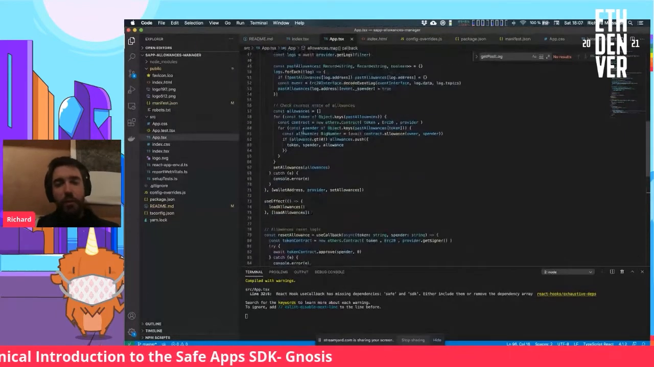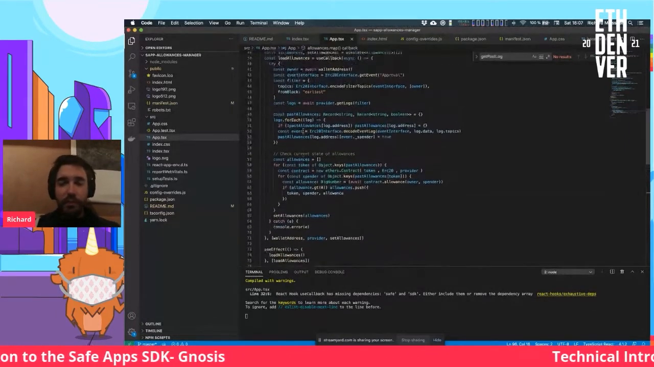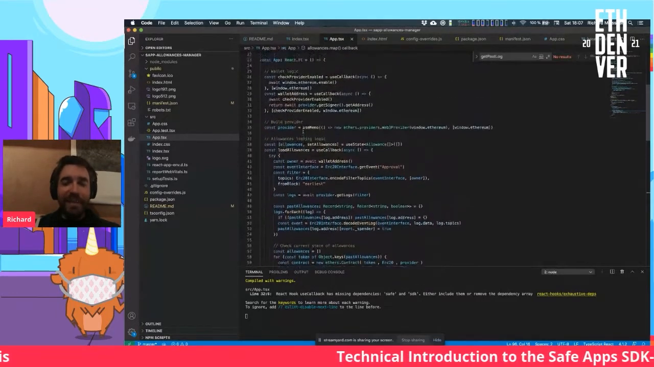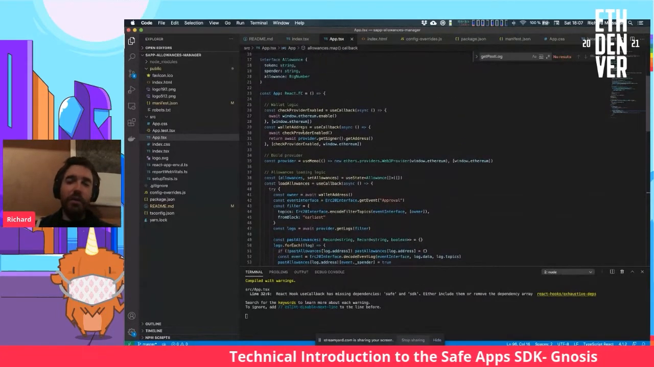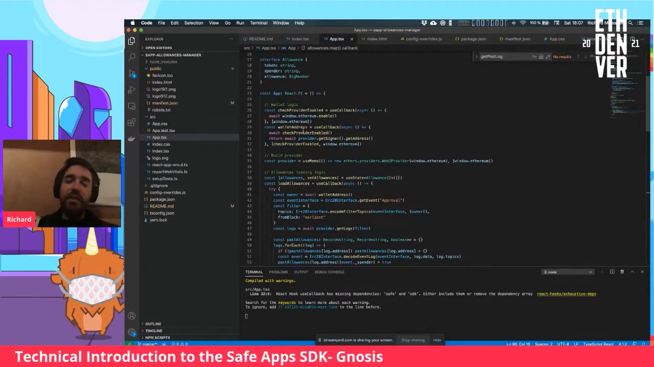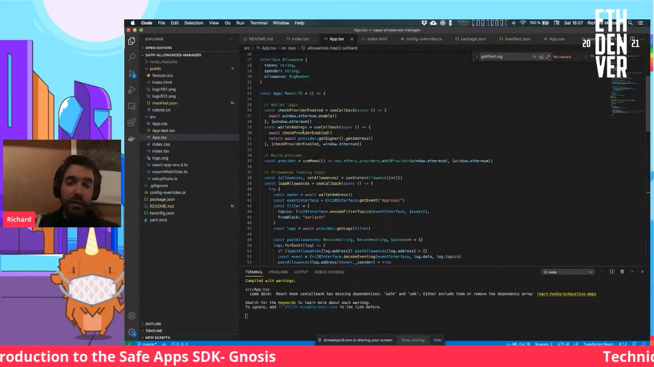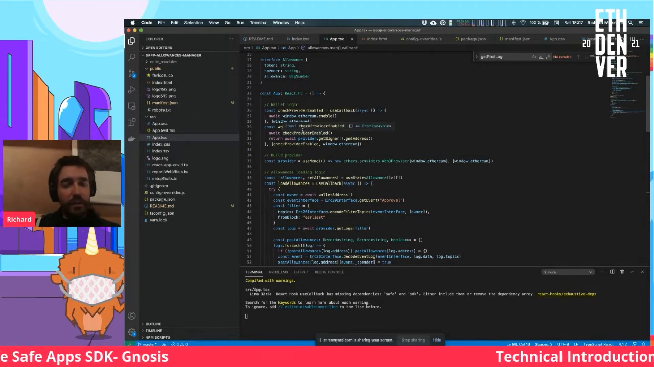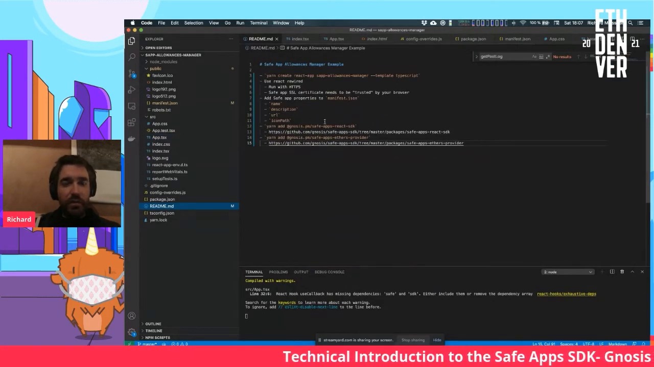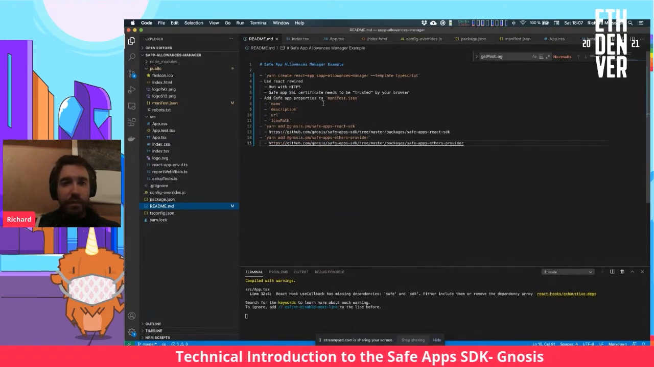So to convert this to a Safe app, we want to hopefully make this as easy as possible, because this should allow you, if you take part in the hackathon, to take existing code and just bring it into the Safe universe, basically. And I have some cheat notes in my README.